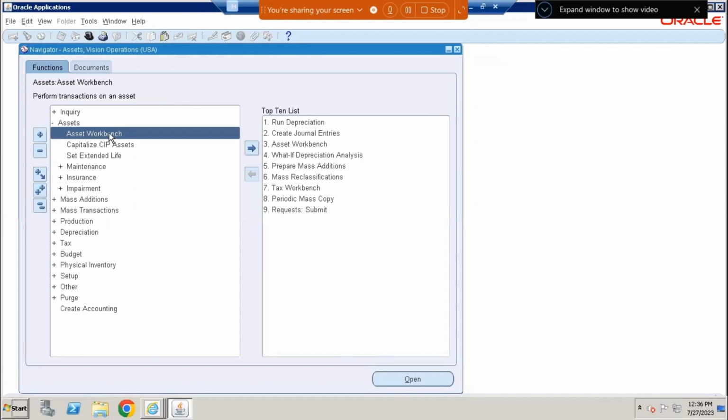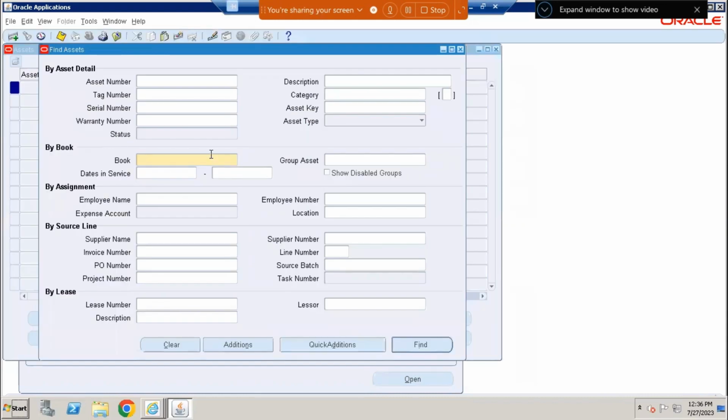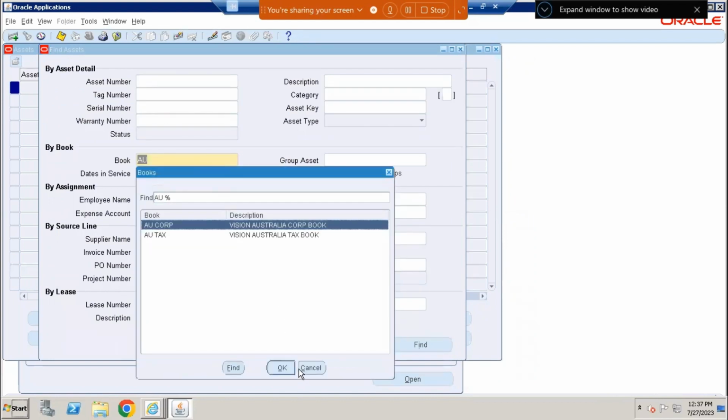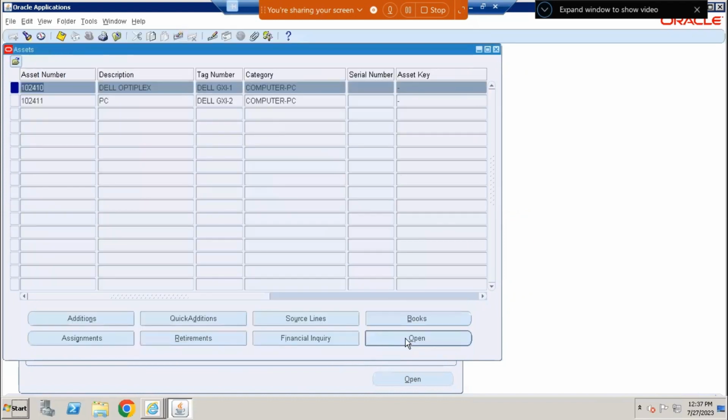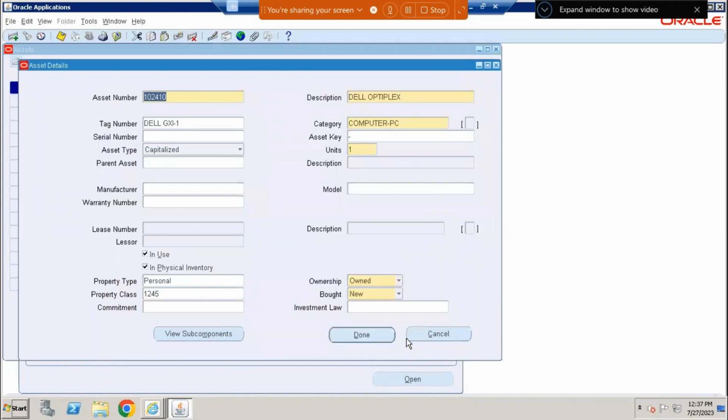So this is the asset workbench. So when you look at that asset workbench, if you go to this Australia corporate book. Okay, so here you can see what is the asset number, what is the description, what is the category. This category is actually a key flex field, asset category. And this is the tag number. Every asset is uniquely identified.